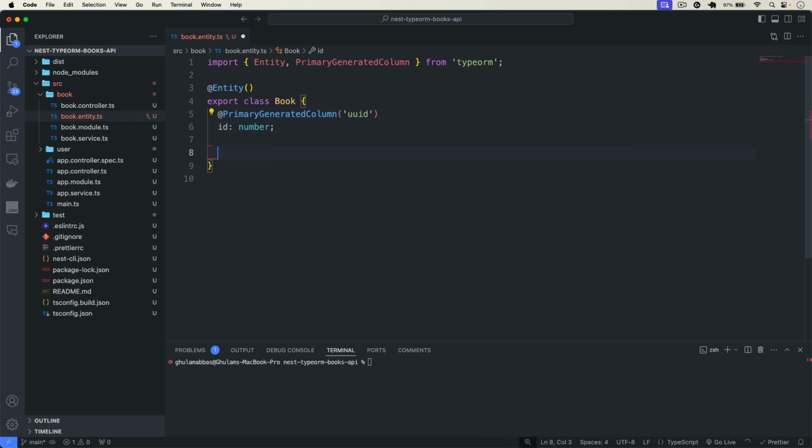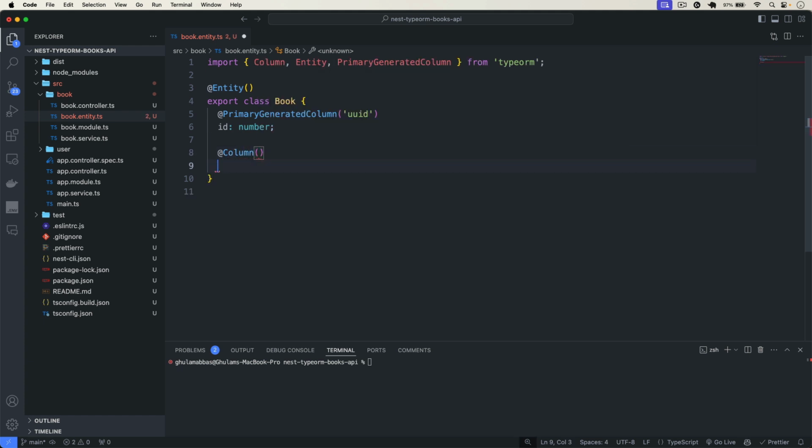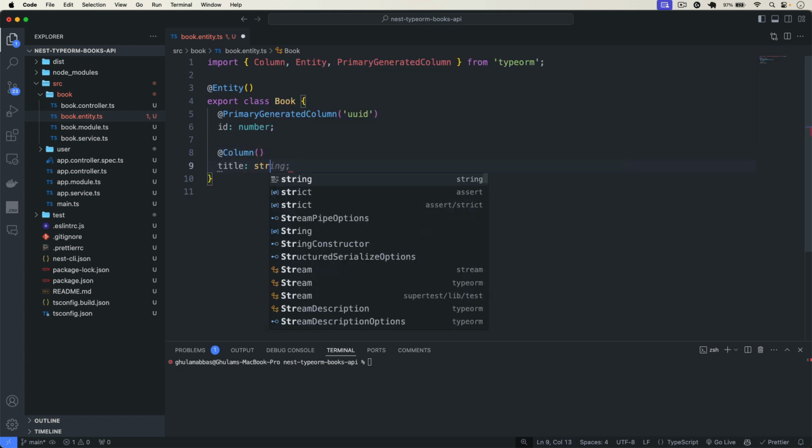Okay, and then I will define my second column in here, that is going to be Column, and that is going to be, let's say, the title of the book, that is going to be a string, and that is it.